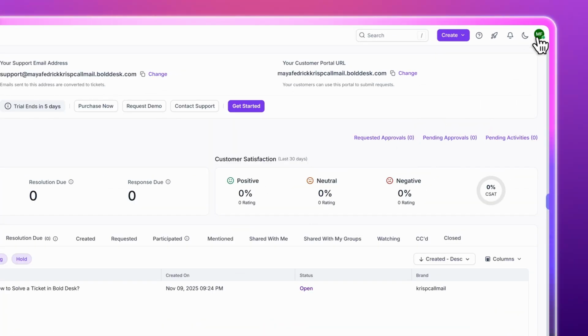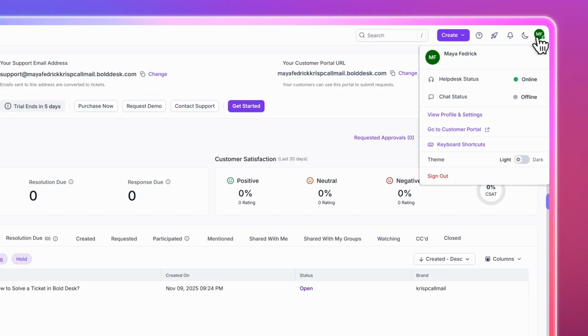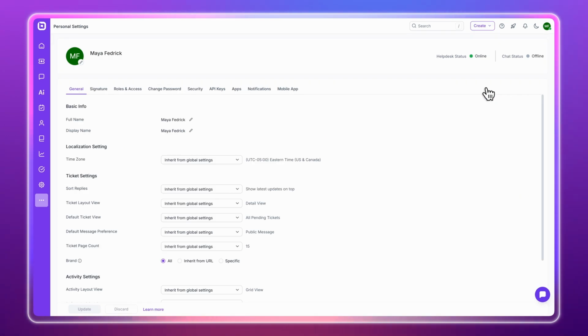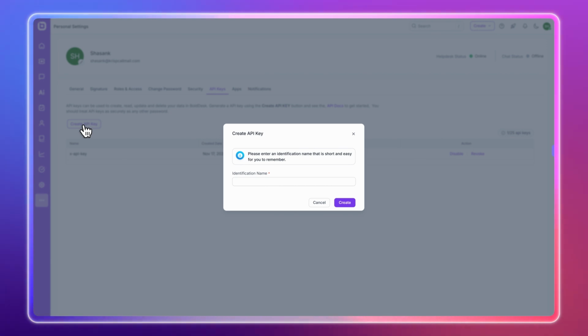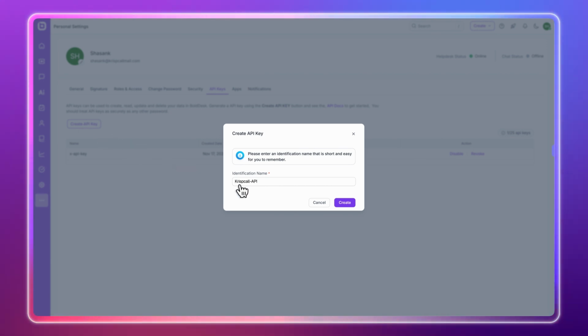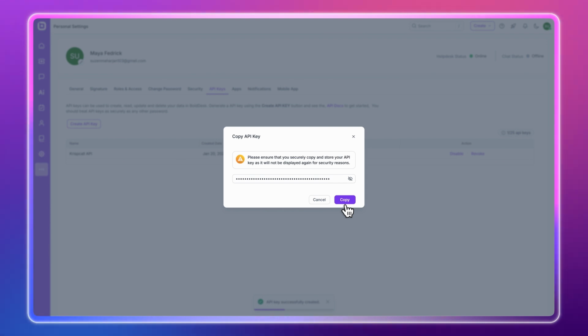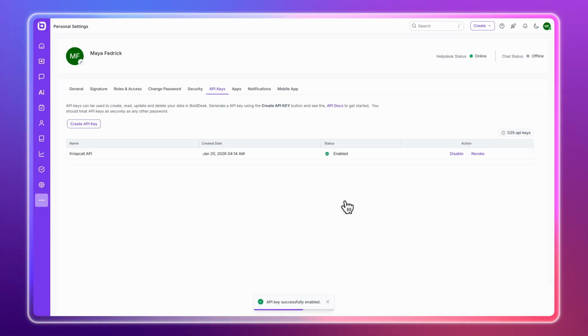Now, click on the profile icon, then on View Profile and Settings. On this page, go to the API Keys tab and click on Create API Key. Add an identification name to your API key, then click Create. Next, copy the API key but complete the webhook configuration before heading back.